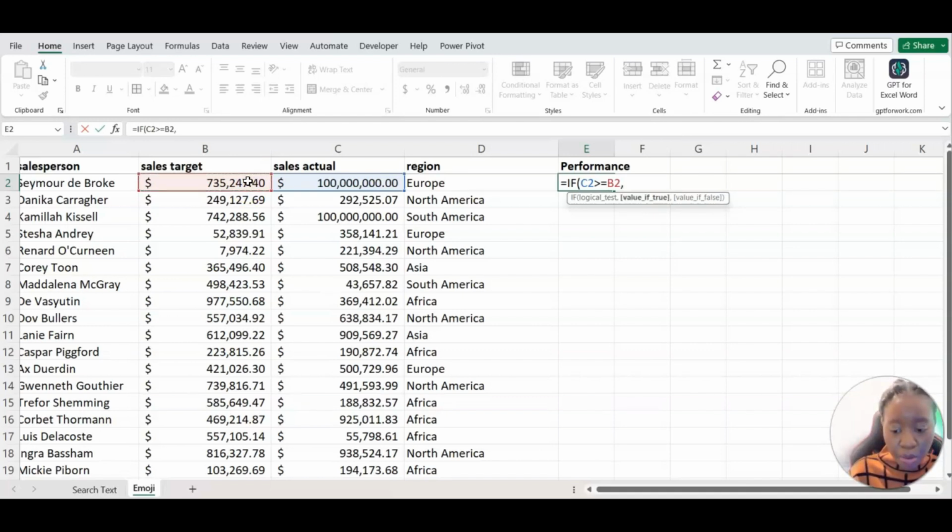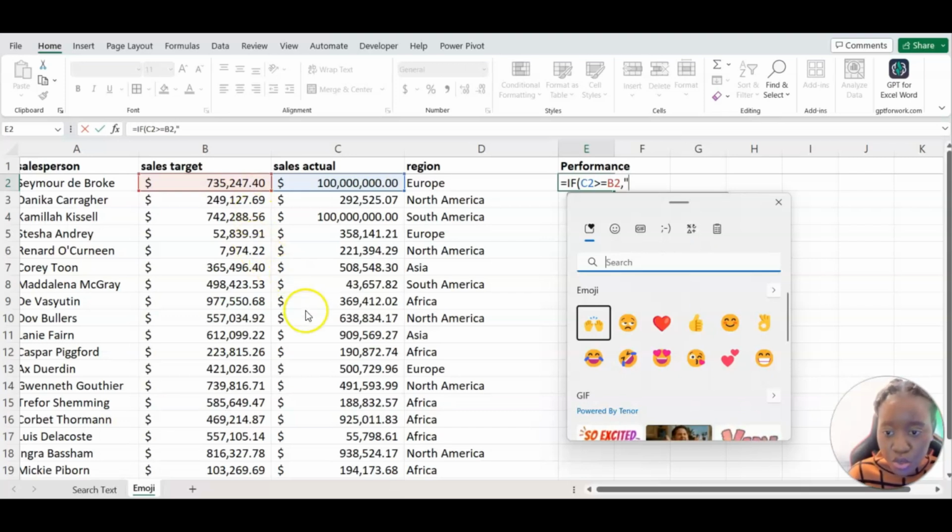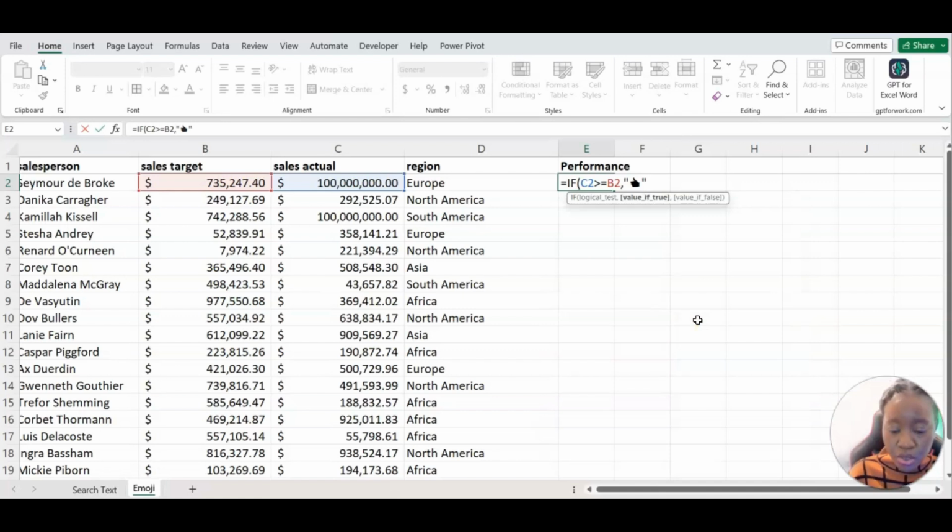So I'm going to put a comma. We need to put the emoji inside the quote. So I'm going to do, if you're on a Windows, you do Windows dot. If you are on an Apple computer, then you want to do Control, Command, and space. So I'm going to use a thumbs up here, like well done. I'm going to close the quote.